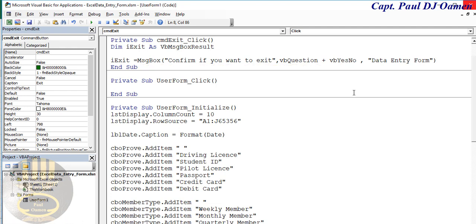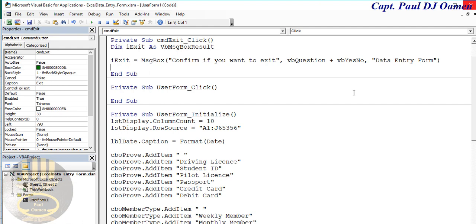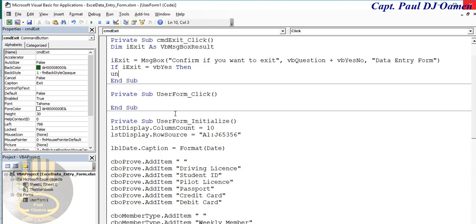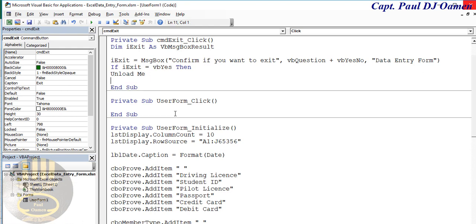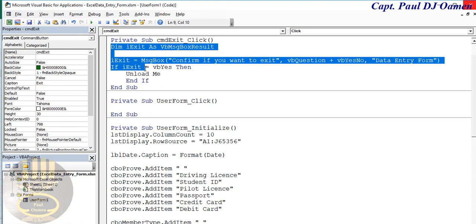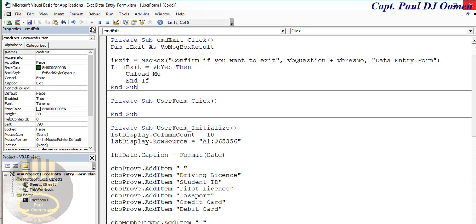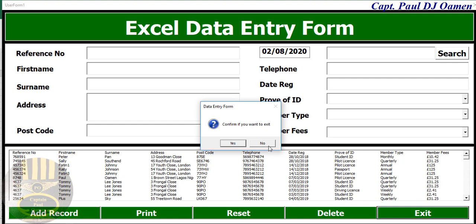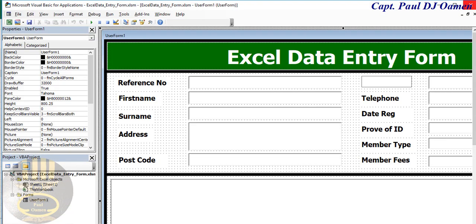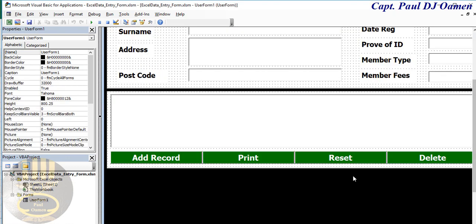Close that. I will now use an if statement. If I exit equals VB yes, then unload me. So by saying unload me, you're actually referring to the form. And if you must end your if statement, you can indent. That is it. Okay, that is taken care of as exit. Run the program. Click. No, I don't want to exit. Yes, I do want to exit.